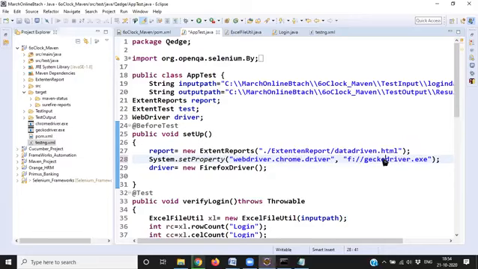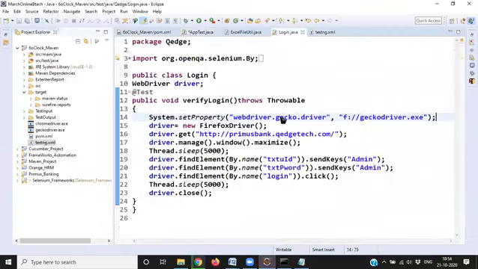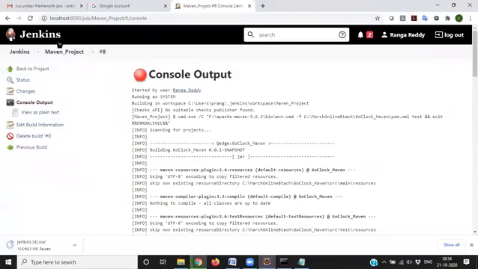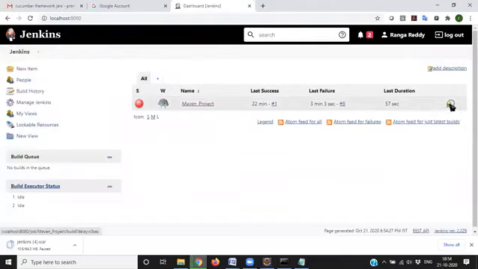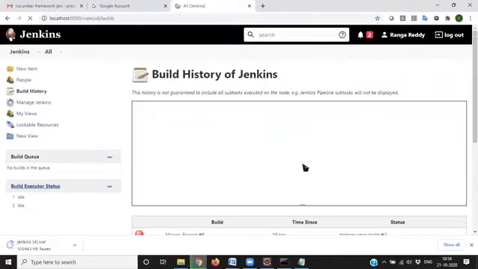Chrome driver.exe. I'm just running. That problem we get, we have to set up that again, right? What happened here?